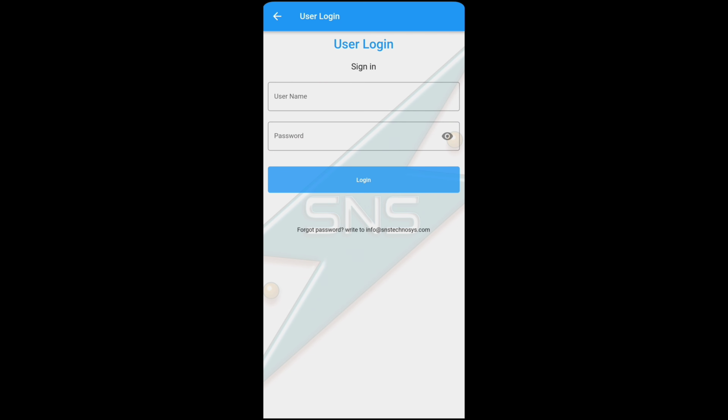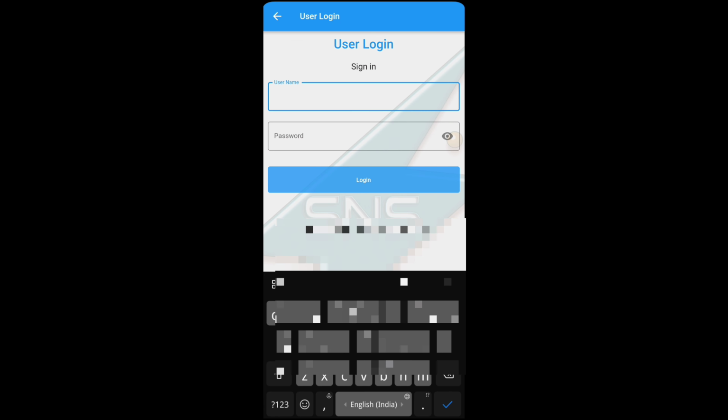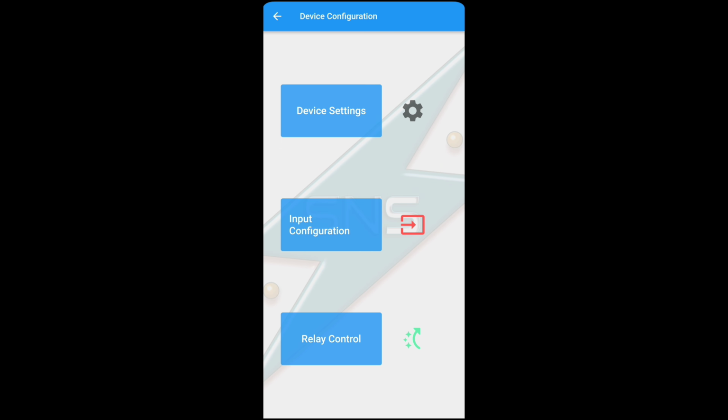Click on User Configurations, accessible to higher authorities with credentials. Enter the credentials and simply log in. On this page, discover three crucial buttons: Device Settings, to customize the device's name, set data intervals, and so on; and Input Configurations, to configure analog and digital input and output for precise customization.